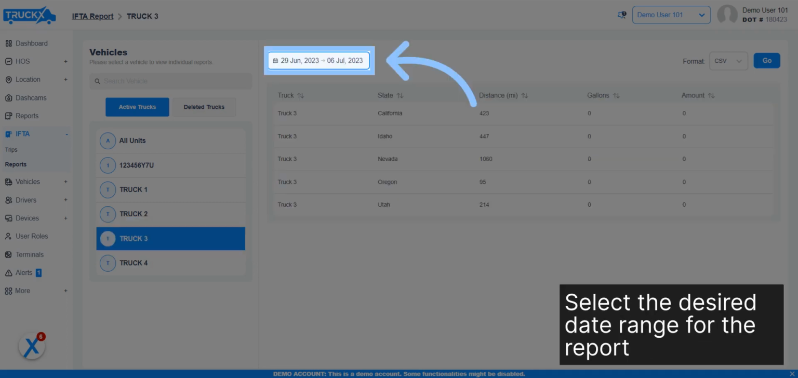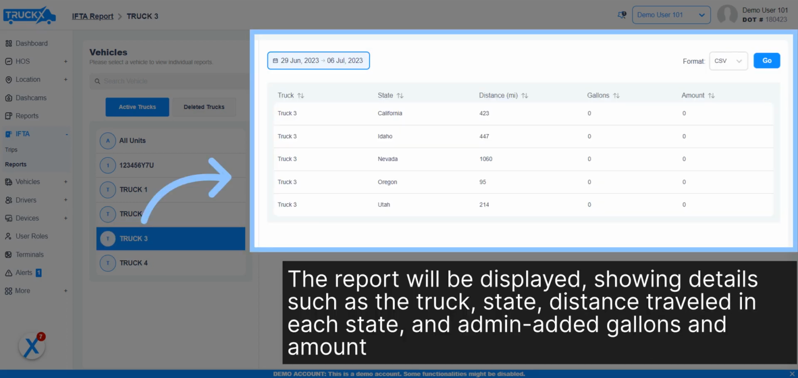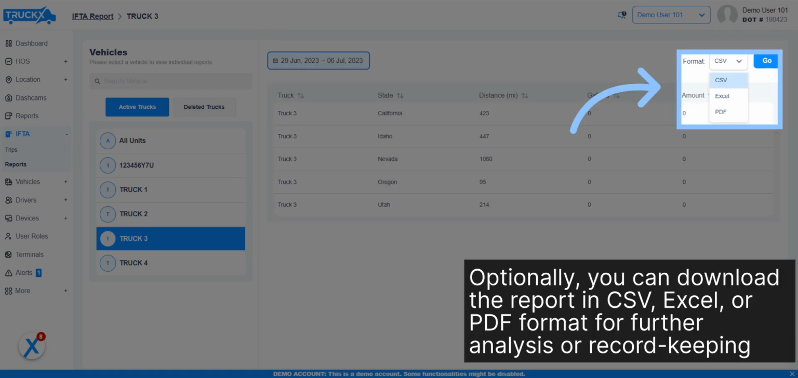Select the desired date range for the report. The report will be displayed, showing details such as the truck, state, distance traveled in each state, and admin added gallons and amount. Optionally, you can download the report in CSV, Excel, or PDF format for further analysis or record keeping.